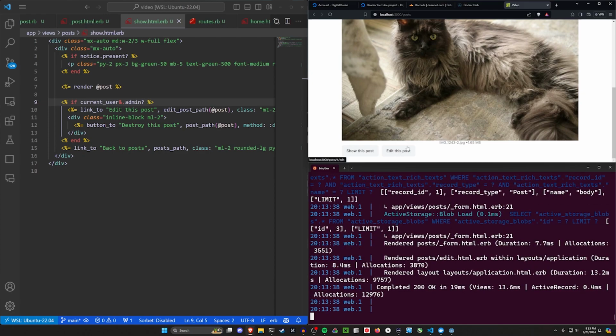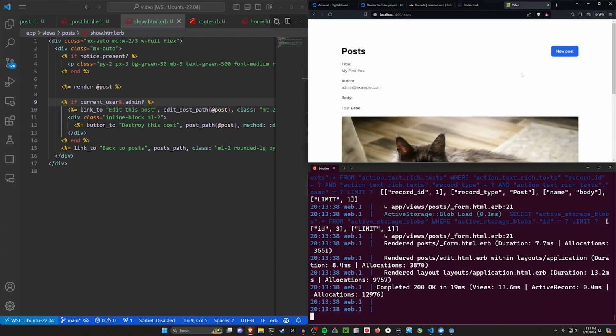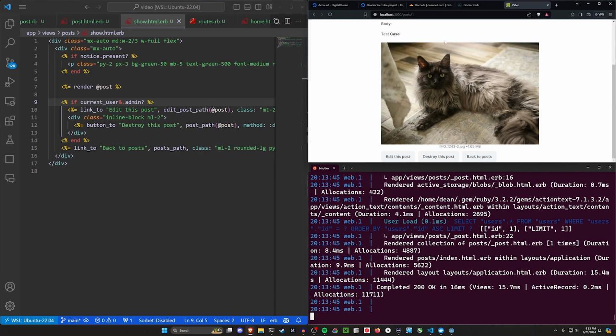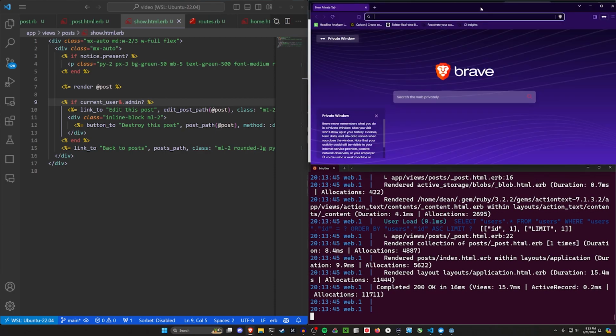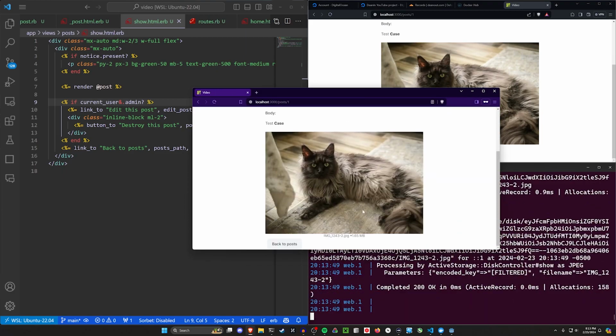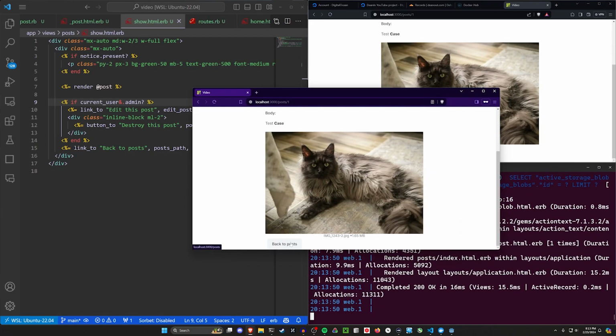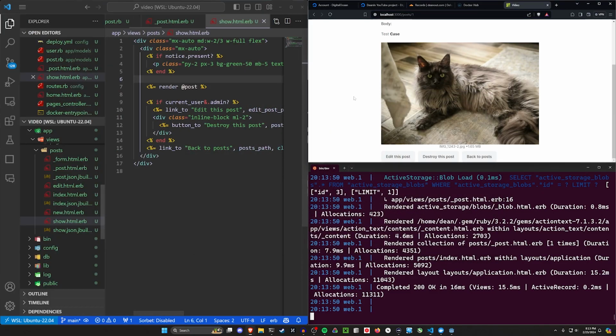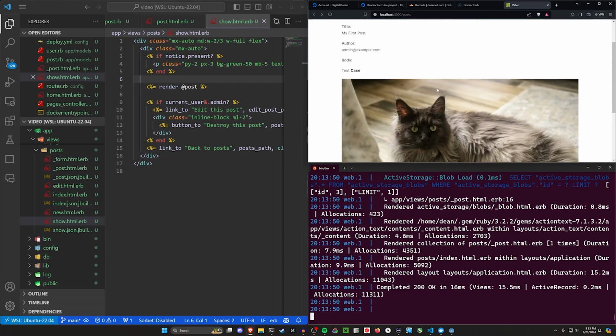You can see this edit post, right? If we go to the show post button, you see all three of these buttons. But if we come over here and we open up a new tab, paste this in, users that aren't admin or aren't logged in only see back to posts. So they can't edit or destroy. But we have to do the same thing for our post index page, which is that page where we see all of our posts right here.